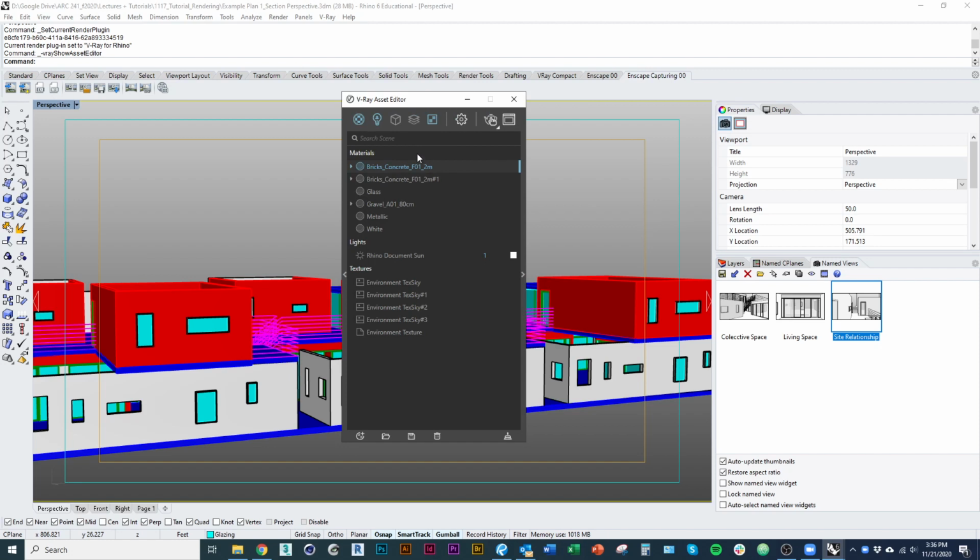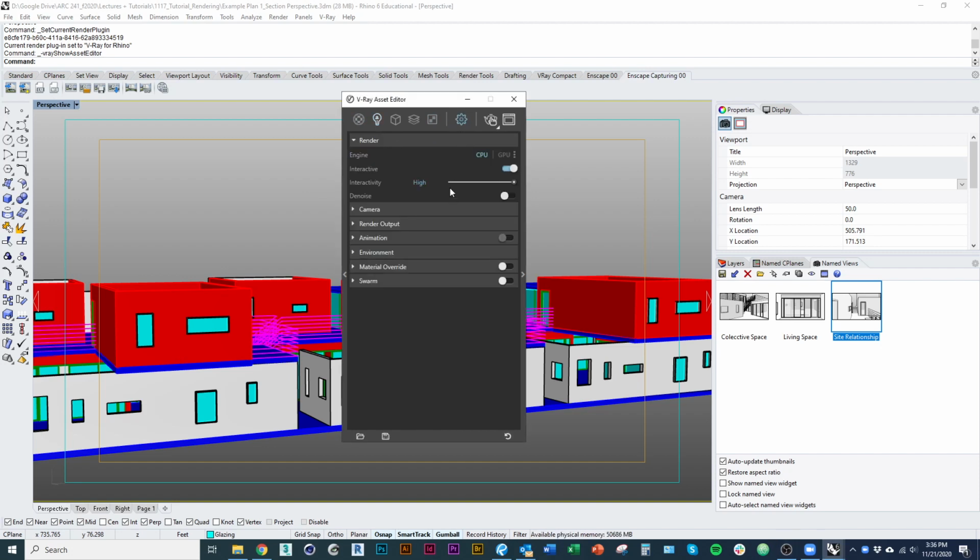Okay, and we actually already have a bunch of stuff in here. So the first thing we're going to do in here is just do a couple of settings. I'll go to the little gear icon. Now over here under render, I have a couple options, CPU or GPU. For the most part, you'll want to keep it on CPU. I'm going to toggle interactive to on, because again, like in Enscape, we can make changes live and see what effect it has on our image.